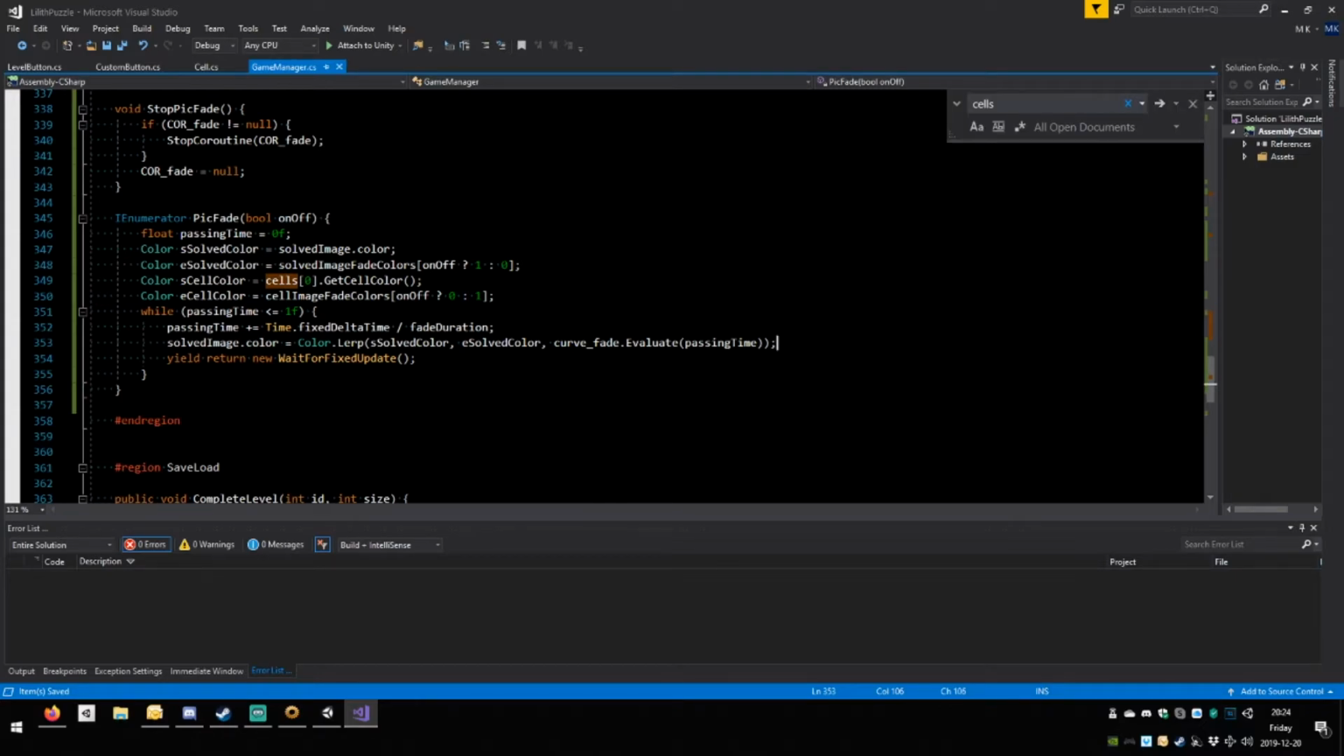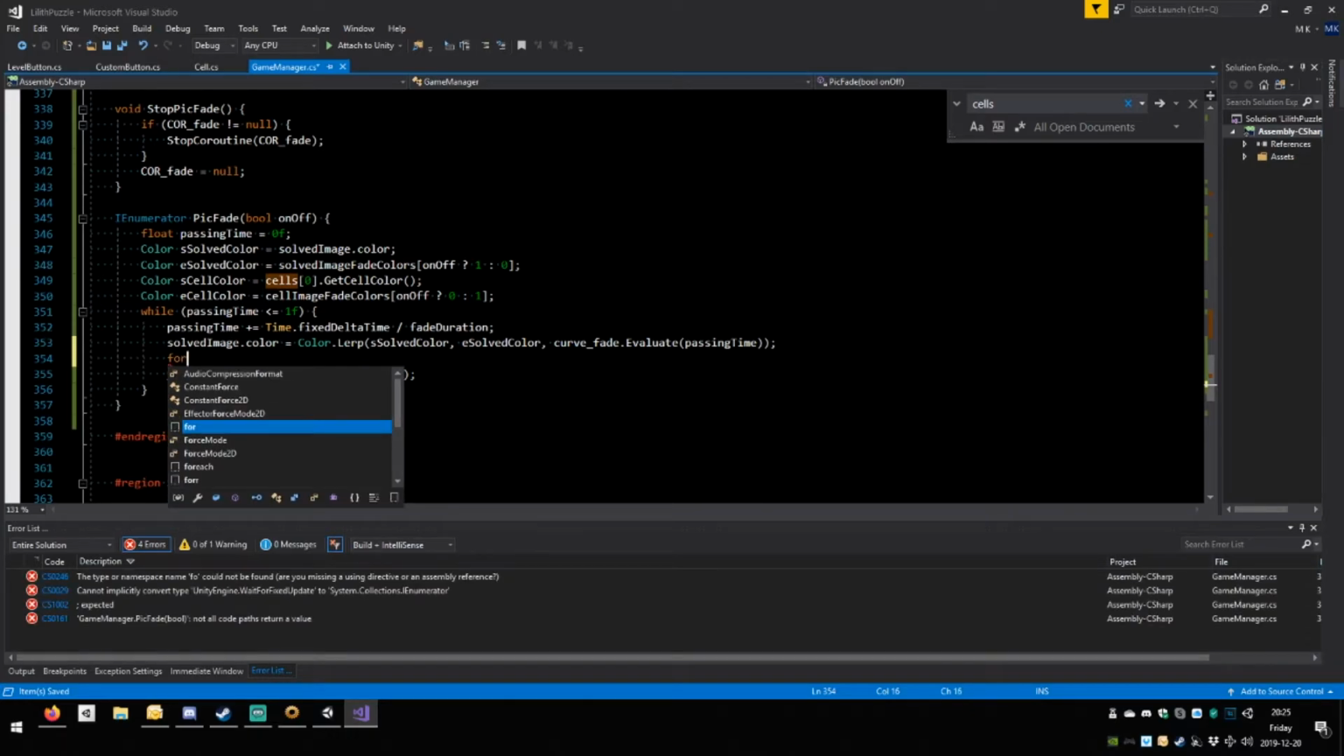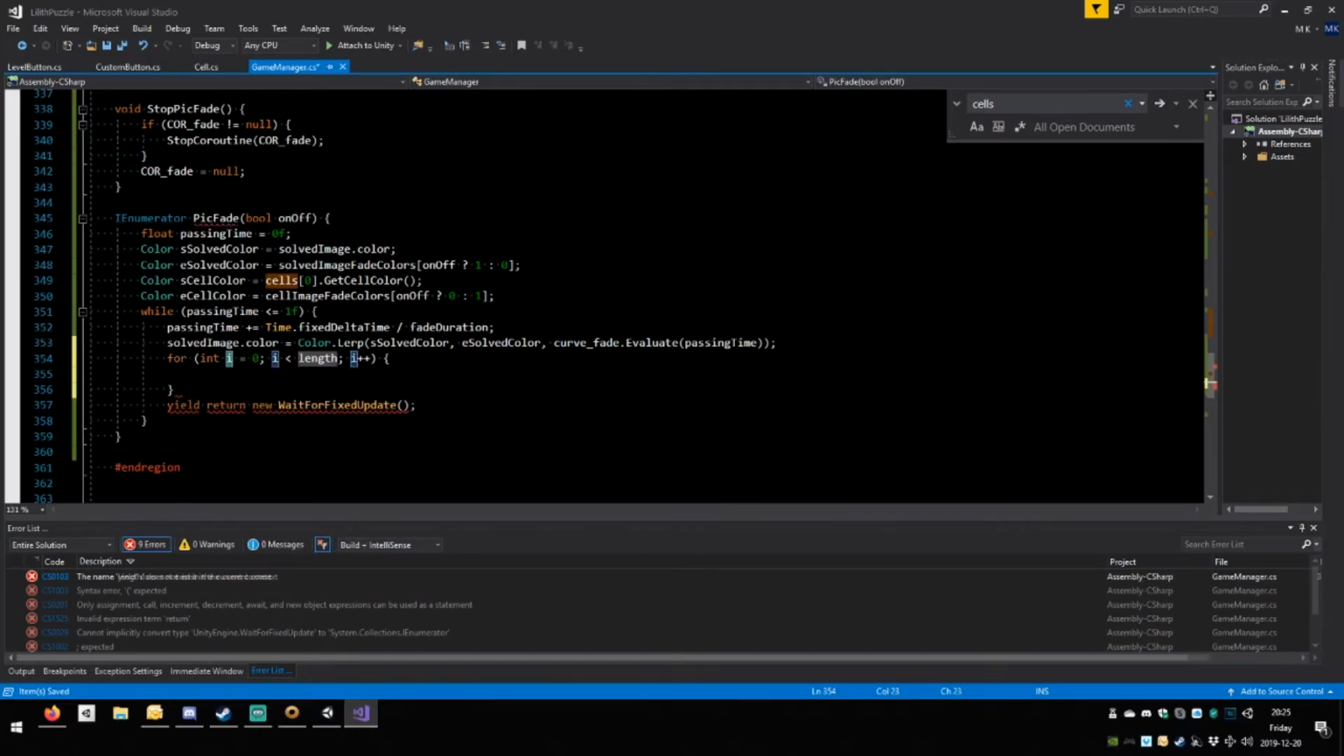Now we need to do the same with each cell. This means we need a for loop for every cell. So here you're going to type for, tab, tab. We're going to go for the length of the cells. So cells.length.